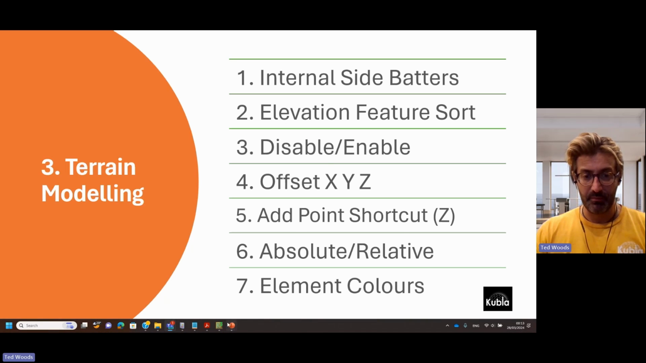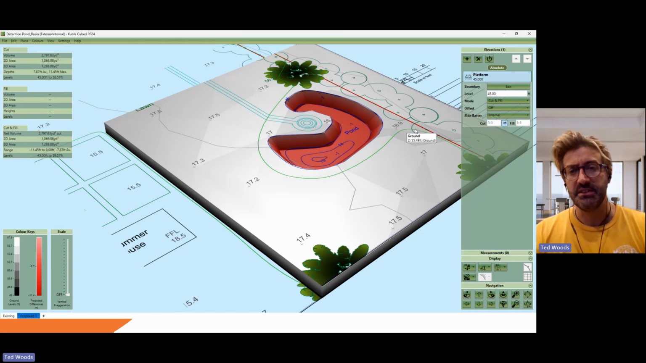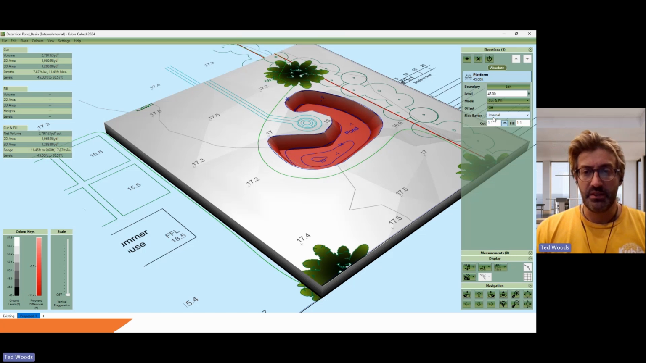So probably the hardest one to demonstrate is the internal and external side batters. So in Kubla Cubed 2021, there was an option with side batters to be on or off. It was actually on was an external side batter and off was like a vertical. Now we have another option, an additional option, which is external, internal, and off.